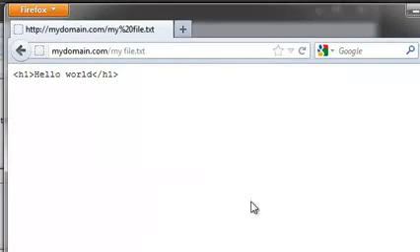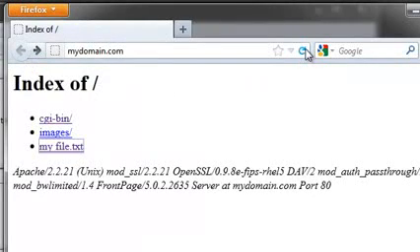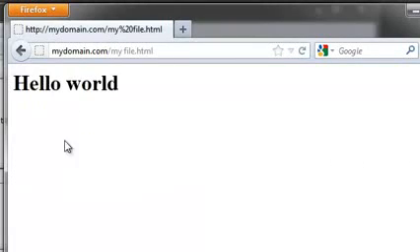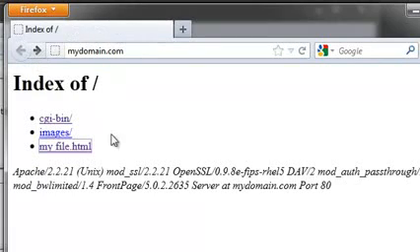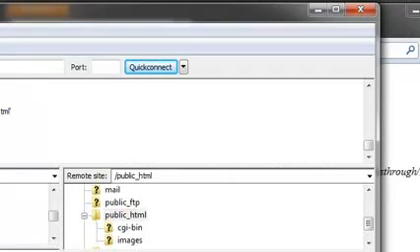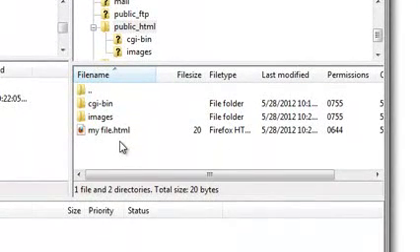If we go back to our page and refresh it, we now see my file.html. Clicking on it forces the execution of the code. Most servers actually require a file name such as default, home, or index in order to be read as the primary file on a website.